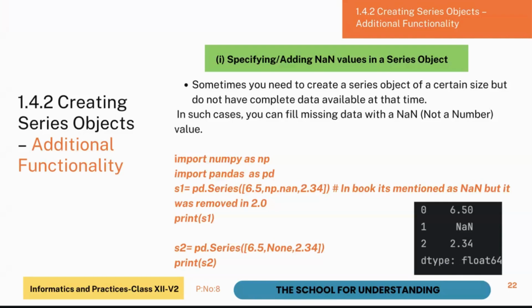If you look here, this is a series I'm creating. For data, I'm passing a list with the first value 6.5, the second value np.nan, which is a float constant from the NumPy library, and the third value 2.34. When I print that, this is the index and the value. I'm getting 6.50, then not a number, and then 2.34, which I passed in the list.